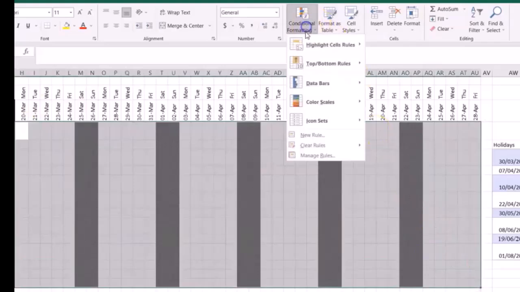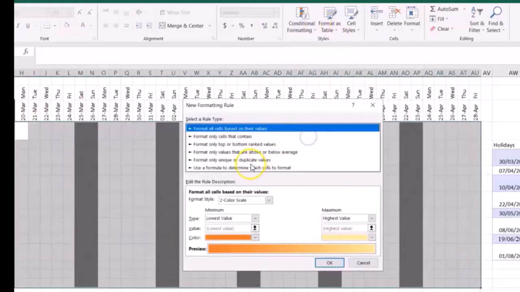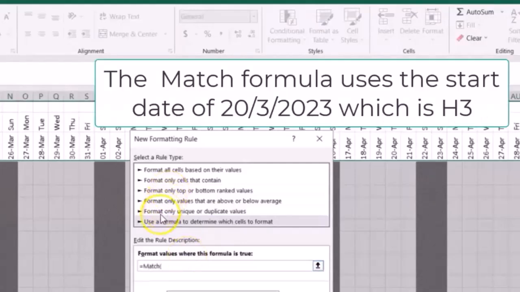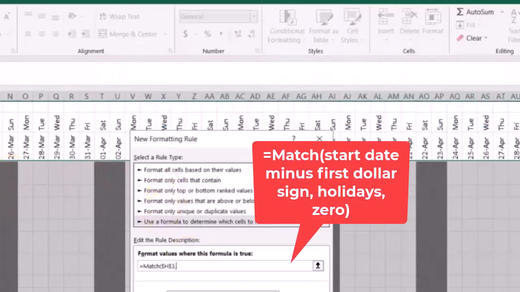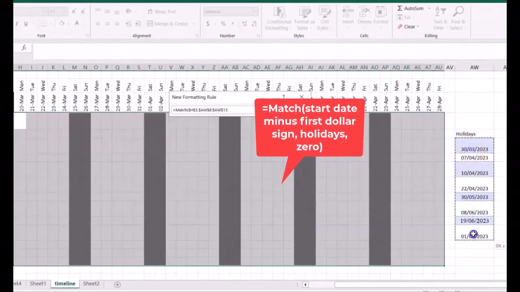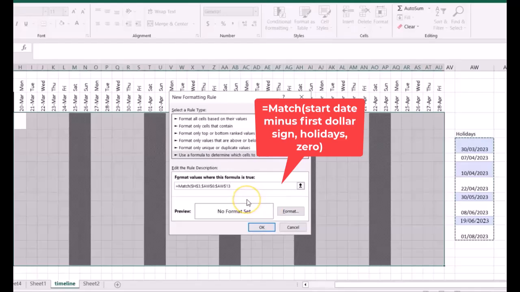I'm going to go into conditional formatting, new rule, use a formula, and the formula we're going to use is a MATCH formula. So we're going to say MATCH, and we are going to use this date. We're going to put a comma, then we're going to block all the holidays. So we bring in the holidays into the formula, comma, and then we put a 0 and we close brackets.